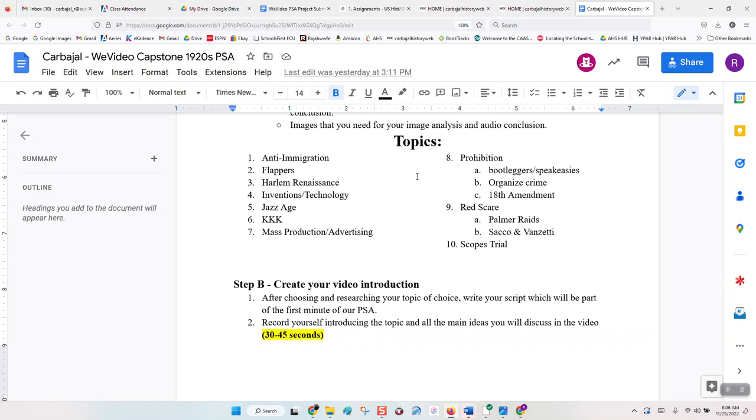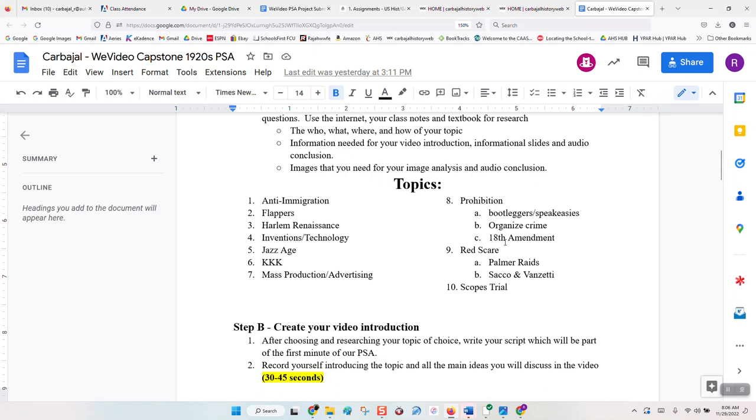Prohibition. Now, with prohibition, it has three different options on there. You could either do one of these options for your video, or you could just do it overall on prohibition using all three of these. Red Scare, you know, the fear of communism. You could use the Palmer Raids, Sacco and Vanzetti individually as one video for each one of them, or all together. And then the Scopes Trial of where did we come from? Evolution or creationism. So that's part one, getting your topic, doing your research.